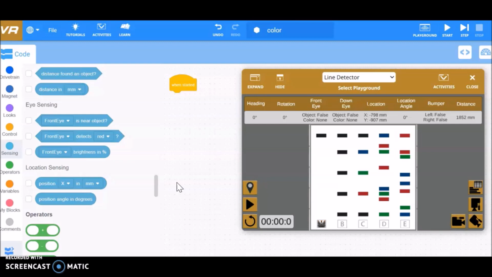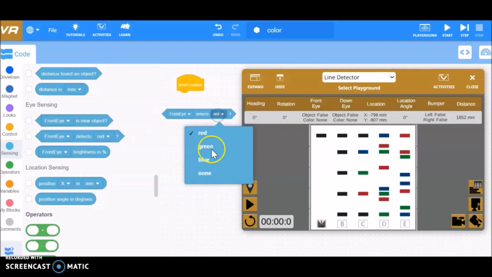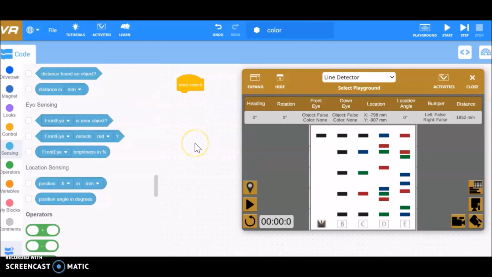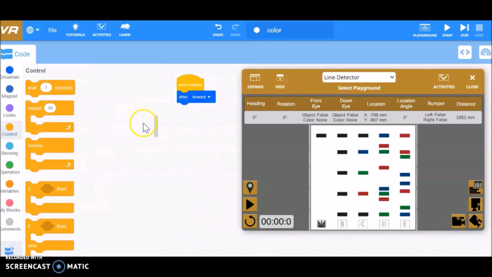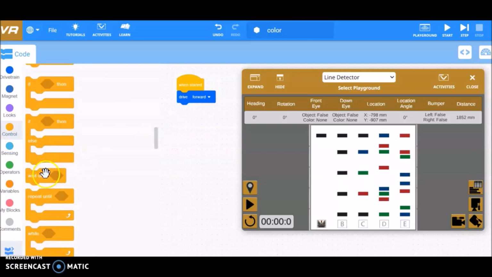So what we're gonna do today is just show you in a program how to have the robot identify black, because when you use your front eye right here, if you notice, there is no black. So what we're gonna do is use a different block in our program to be able to sense that. So here we go. We're gonna go to our drivetrain blocks and we're just gonna use a move forward. So our robot's just going to go forward, and then we're going to go to our control block here, and we want a wait until. So we want this robot to keep going forward and wait until the down eye senses something.